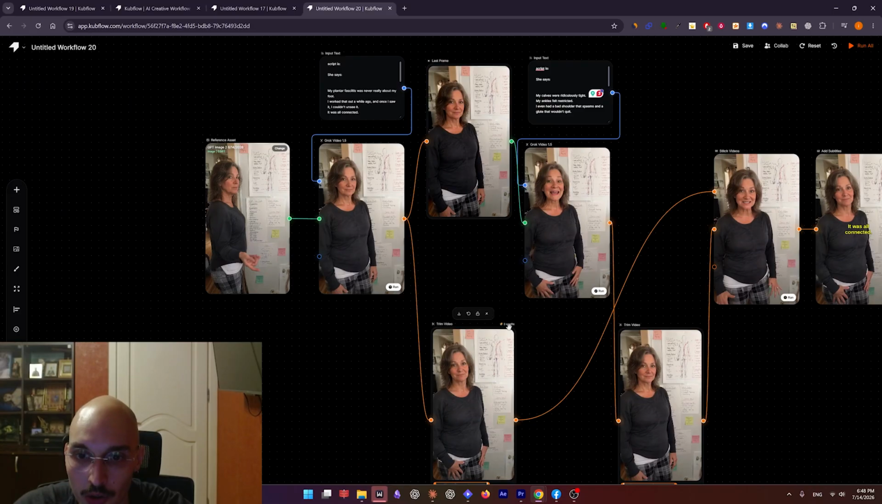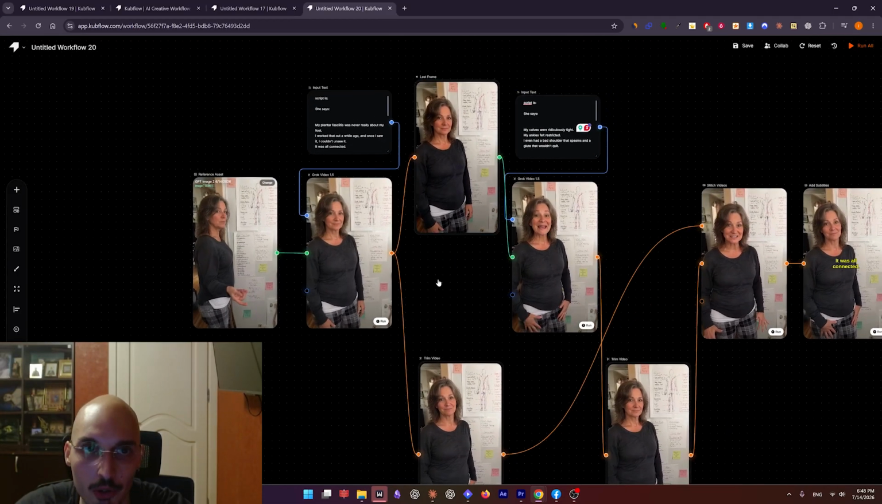So these are kind of like the extra steps you can do to make the video better. And as you can see, they only cost like 2 credits, which is like nothing because you get so much with even the basic plan.